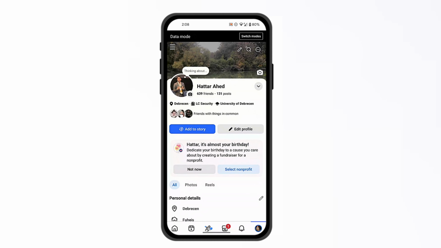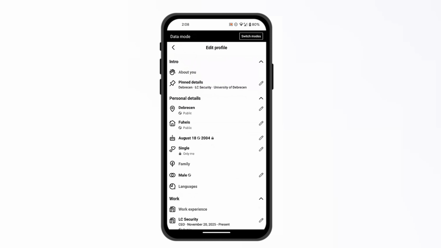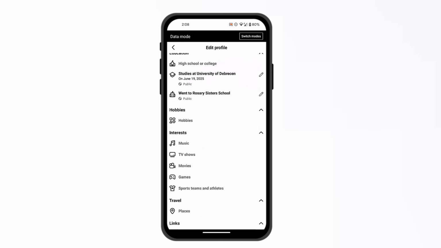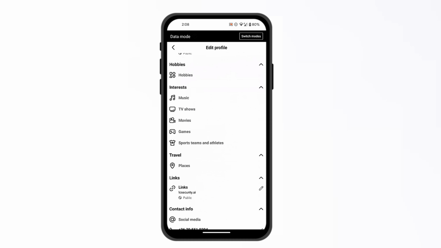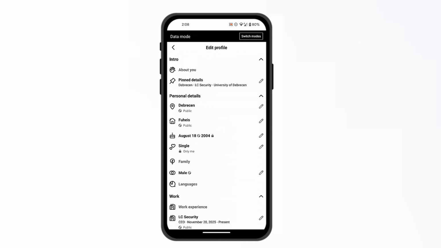And once you do that, you can see right here the button that says edit profile. Click on that. Once you click on edit profile, you can see right here the personal details and all of them. And then from here, once you scroll down and you want to add more things, then one of the options is going to be showing the followers and you can enable that. And that is pretty much it.